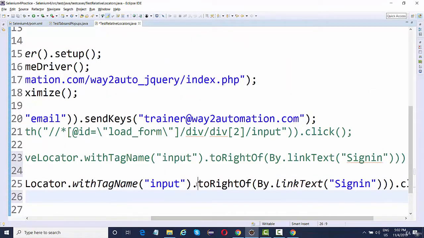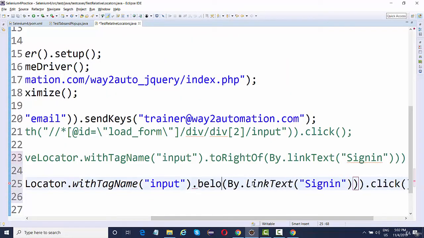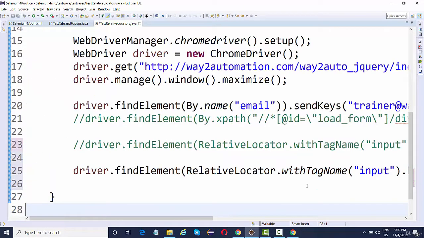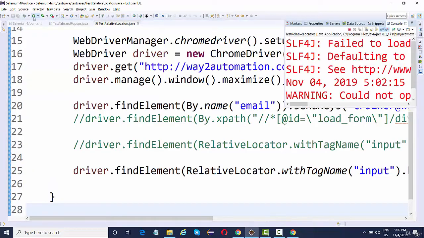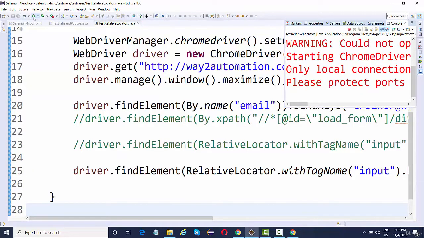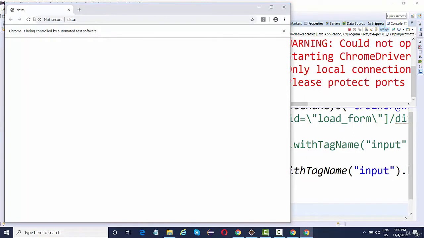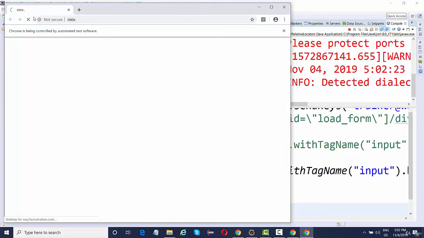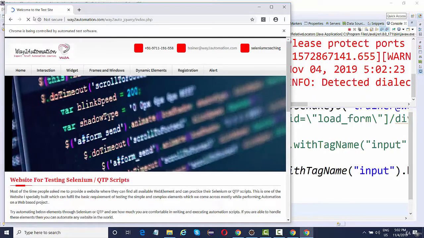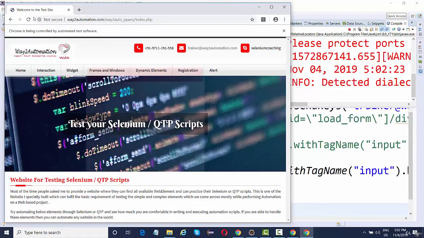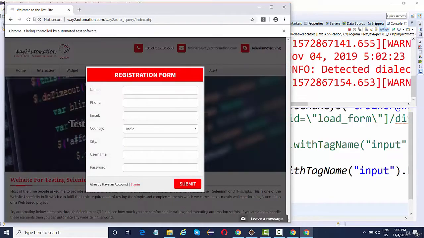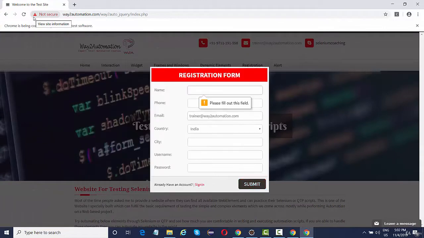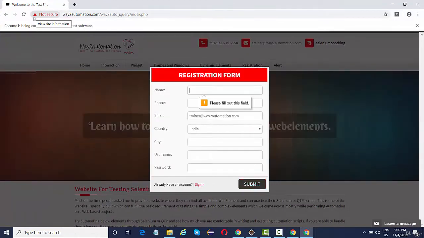So I'm going to copy this, and I'll say dot below, By dot XPath, and give this XPath over here. So again, if I run this, this should click on the submit button. Right? Again, it clicked on the submit button, right?